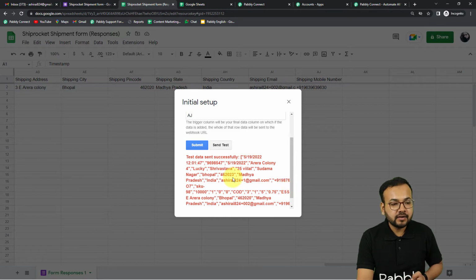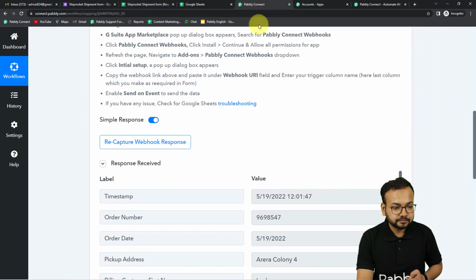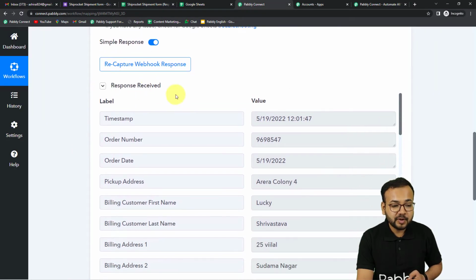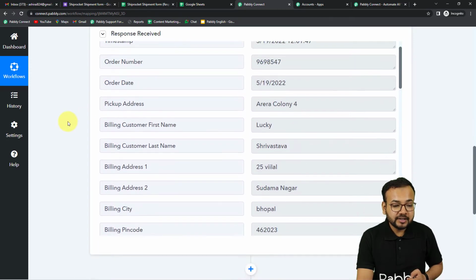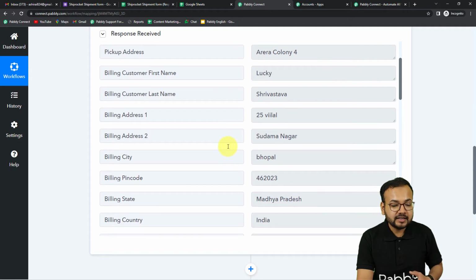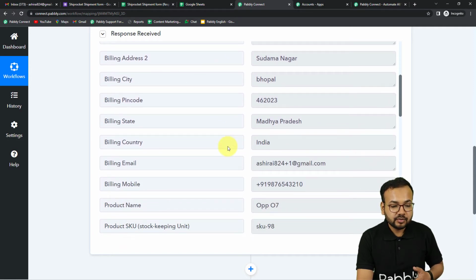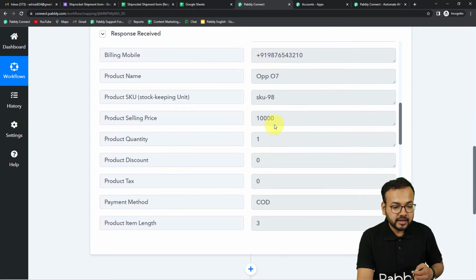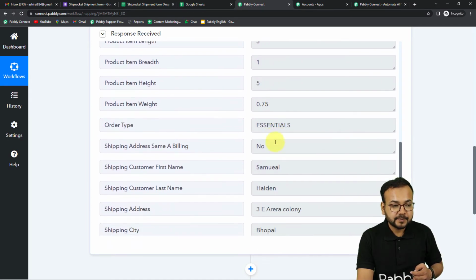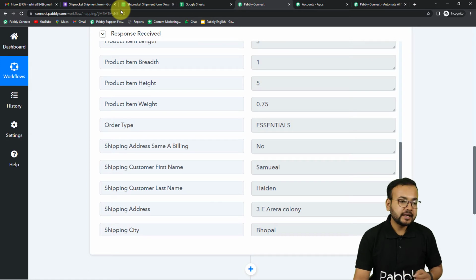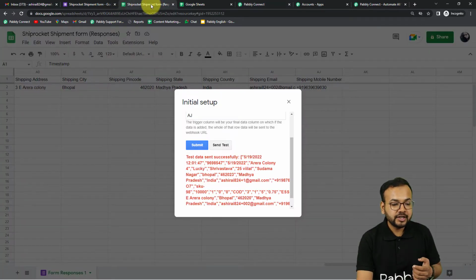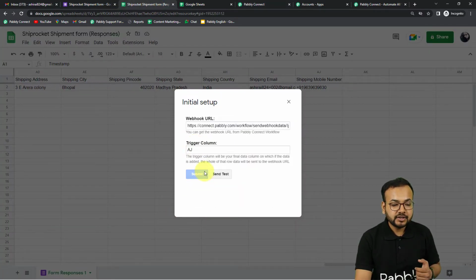Okay, so let's check in our workflow if we got the data. And you can see in this response received section, we got the test data as this. So it started showing all the data that the e-commerce store owner has filled in the form to create an order, and it got captured here like this. Okay, so we are done making the connection. Now go back to your spreadsheet. From here, click on submit.